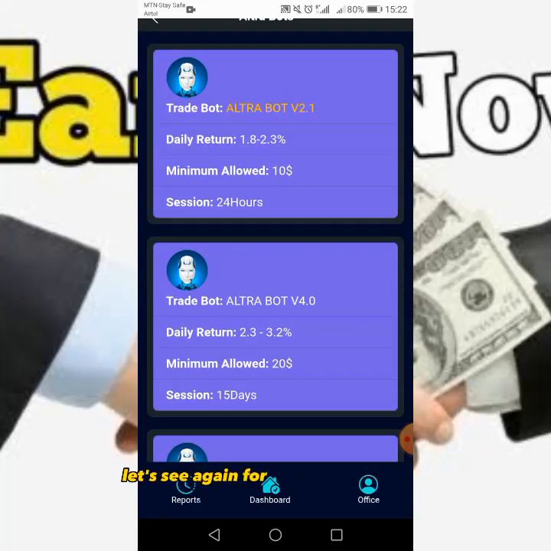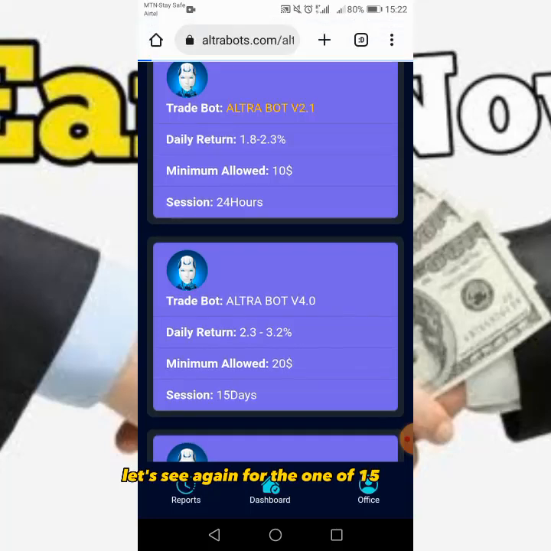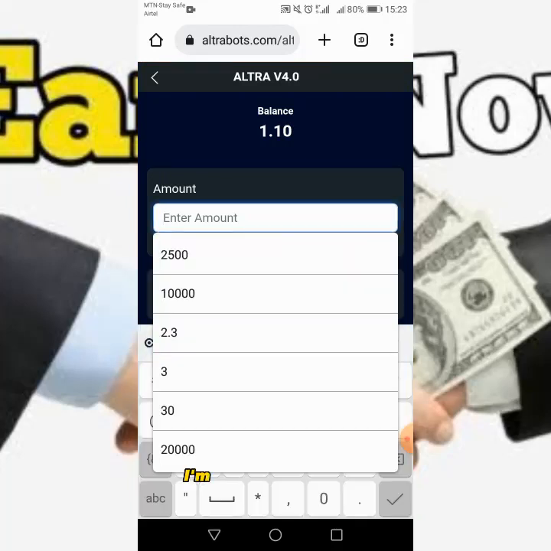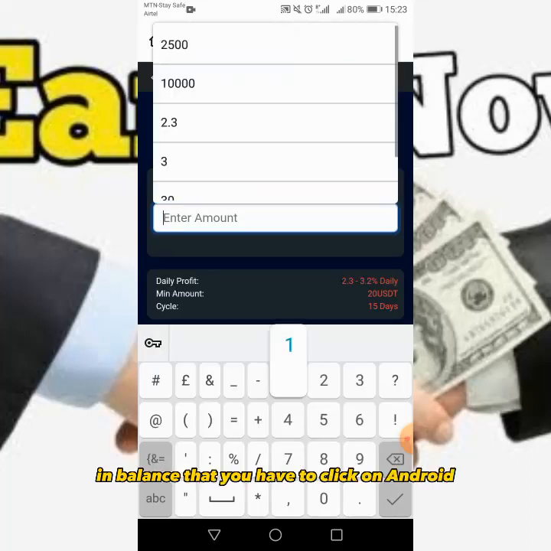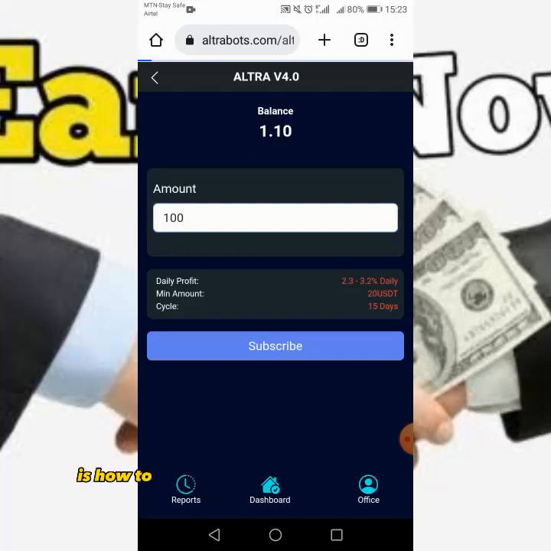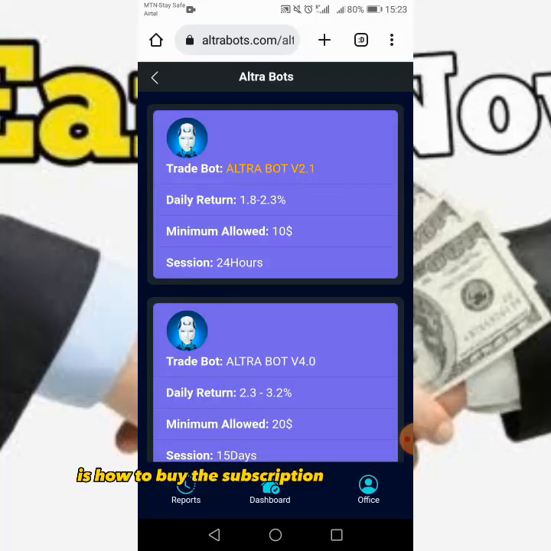Okay, let's say you are going for the one of 15 days, which has a minimum of $20, and it's going to show in your balance. You just have to click on 100, then click on subscribe. This is how to buy the subscription of the bot.